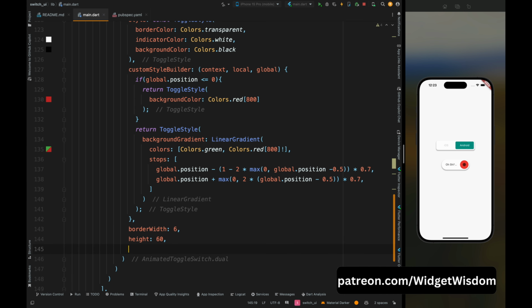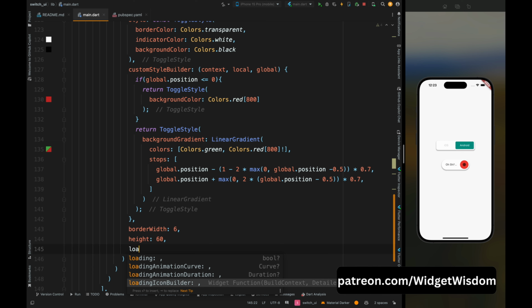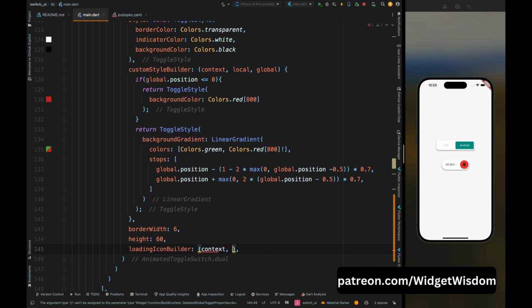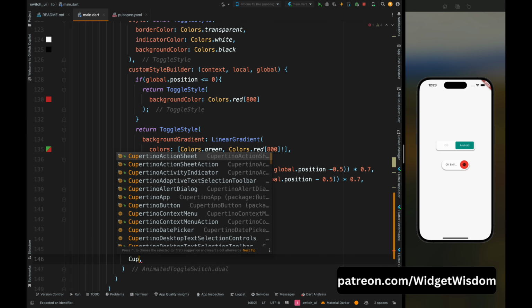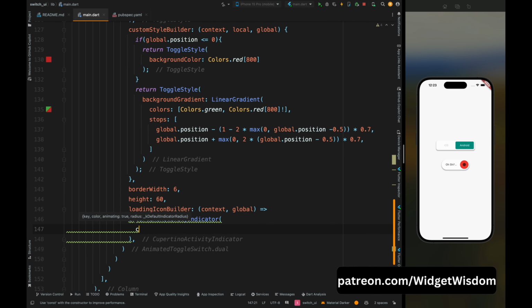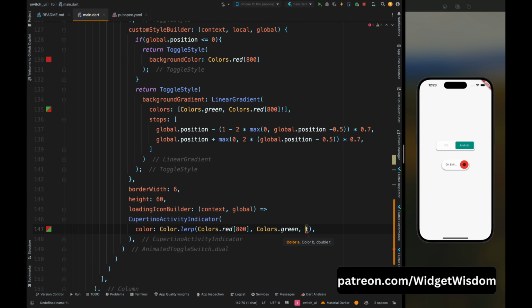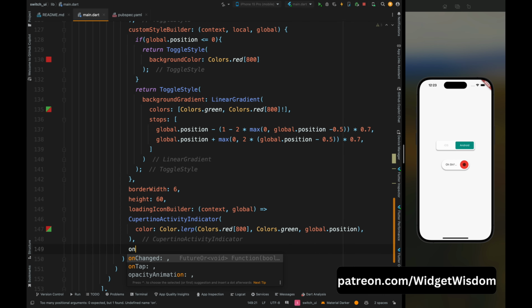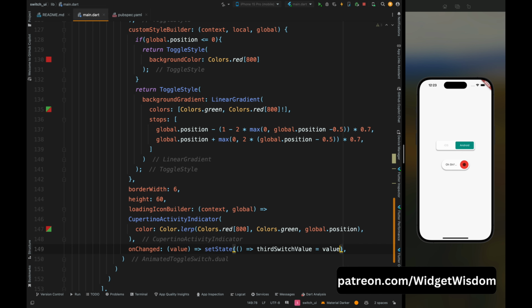Then here add the loading icon builder. So this is a function that builds a loading icon for the switch. The color of the icon will transition from red to green based on the current position of the switch. Then here add the onChanged method, which will have a boolean value. Now here add the set state, and then inside this, assign this boolean value to our third switch value.